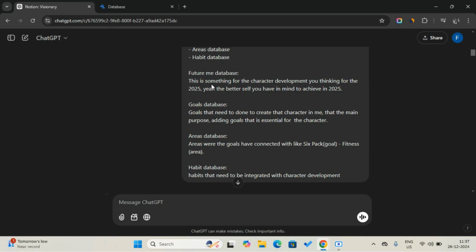Okay, after the goal, there is the area database. The area database is like the areas that are connected to the goals. Let's take that example, financially free. It's an area, financial. That's the life area you connect, like financial freedom is connected to financial. So that's the area. After that, there is the habit database. The habit database is integrated with your character development. Like if the future me's goal is to get financially free.